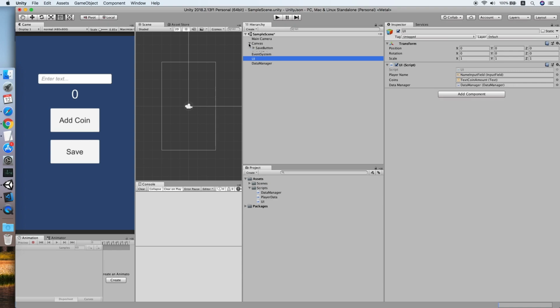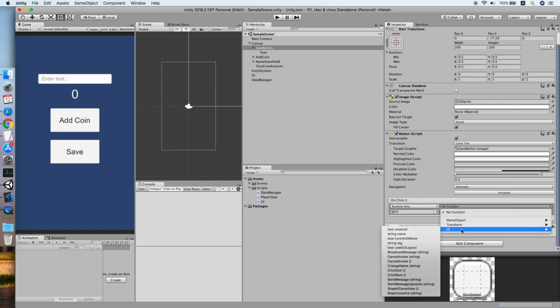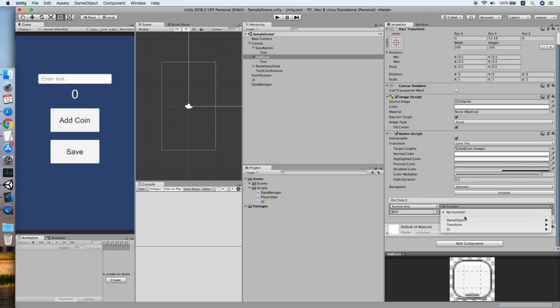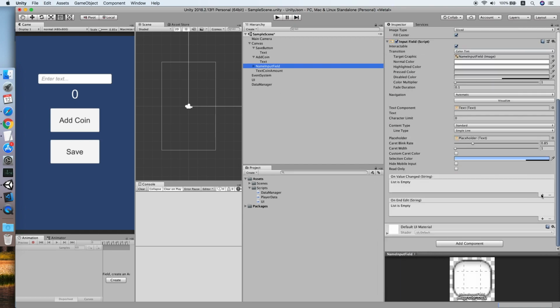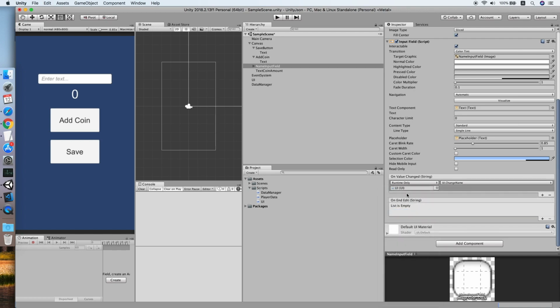Then we will add the listener for each of the button. Put the UI object inside and look for click save. For the coin, do the same thing. Move the UI object, look for click coin. And one more is the input field text. On value change UI, make sure it is on the dynamic string section. Look for the change name. Now our canvas is ready. Now we are able to test.